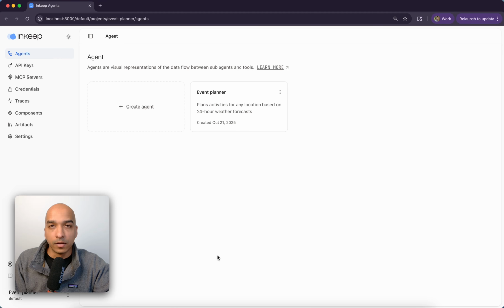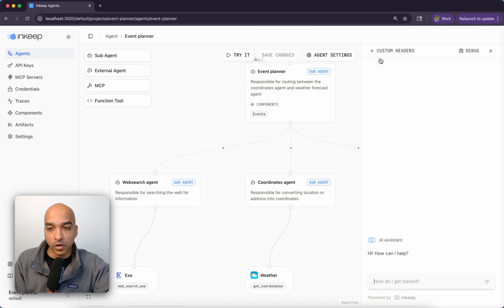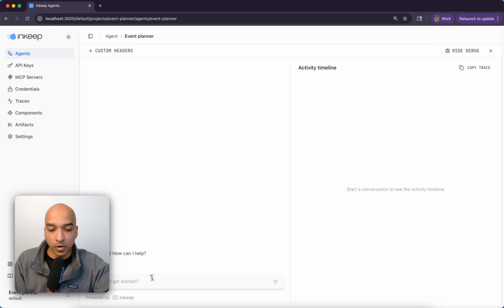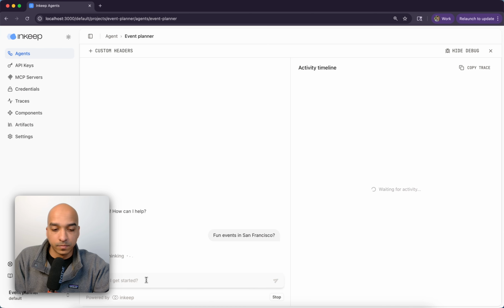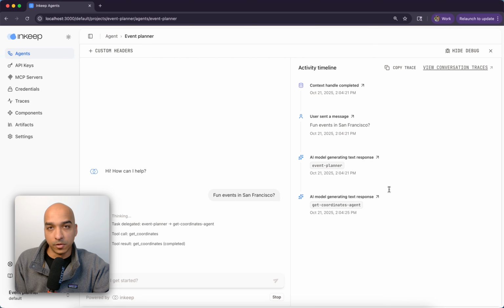Your agent UI will automatically open in the browser. And now we can continue on to the last step, which is verifying that traces work with our local SigNoz setup. We can go to try it, debug mode, then ask about fun events in San Francisco. Just like that, we can see that the activity timeline is populating with events.